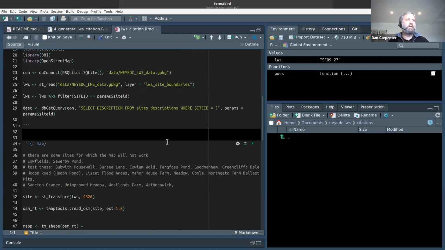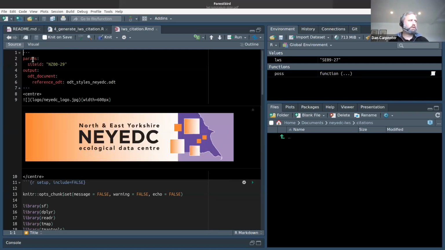Now, the one key thing in this report is this bit up here, this parameters entry here. What we can do is programmatically change that parameter for a different site. And instead of having the one that's hard coded into there, a new one will be provided and a new report comes out. So let's give it a go, shall we, and see what happens.